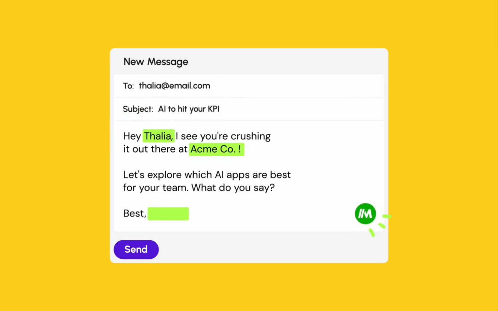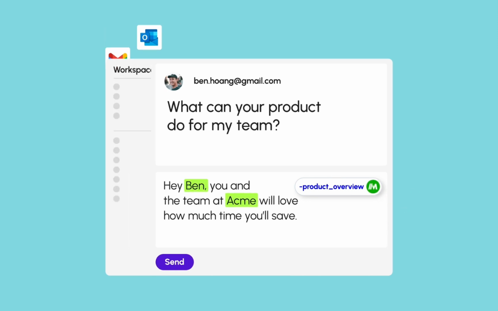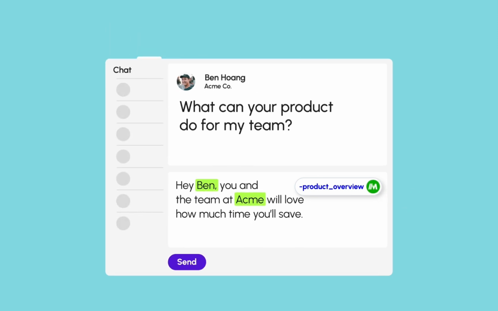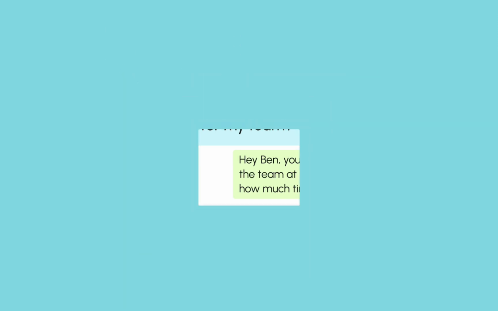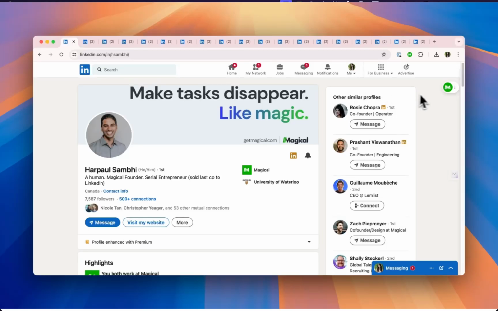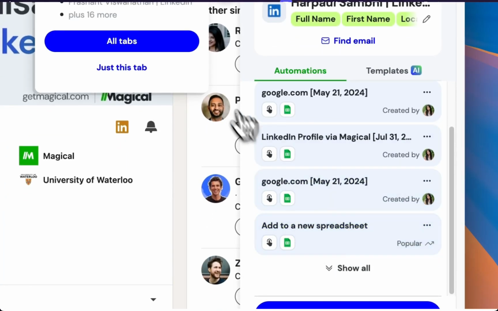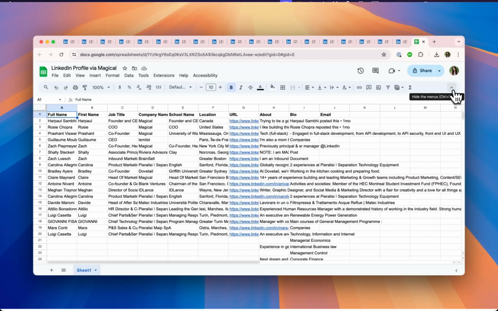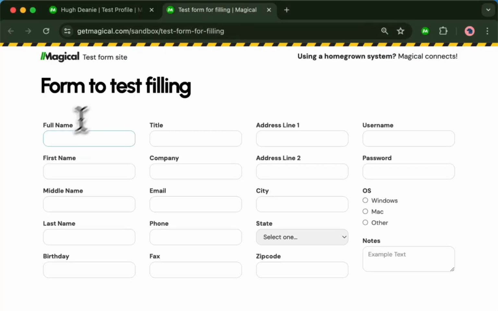Now, you might be wondering, aren't there many tools that automate tasks for you? Yeah, there are. However, Magical is different. Let me tell you some of the benefits of Magical over other competitors. First of all, it's a Chrome extension, so it sits on top of any website that you open, which integrates it seamlessly into your daily workflow without needing to switch between applications or open new websites or new tabs.